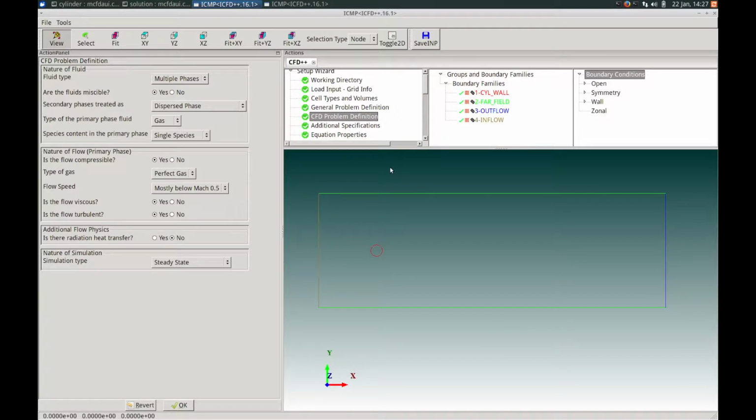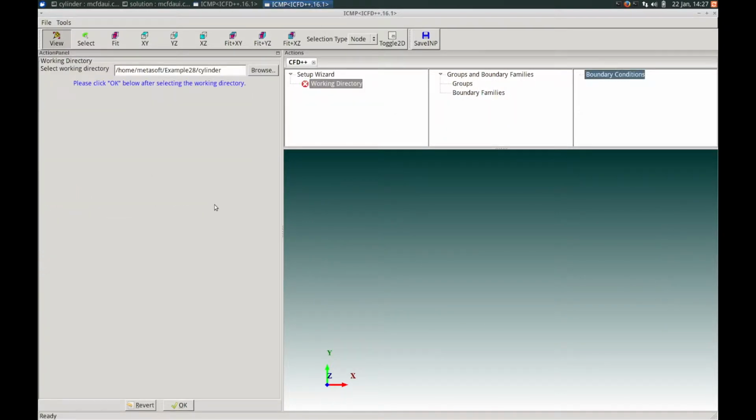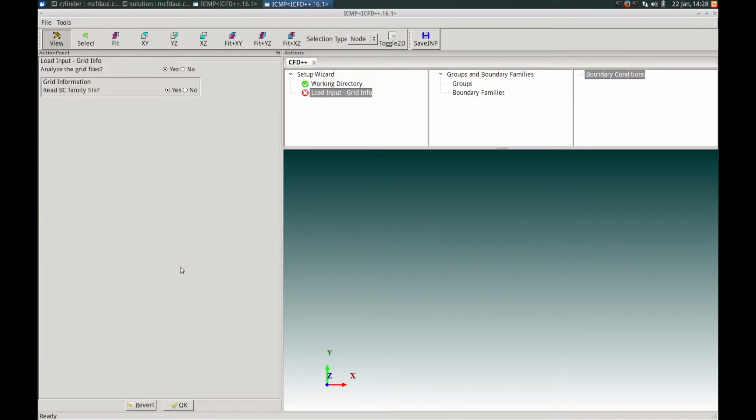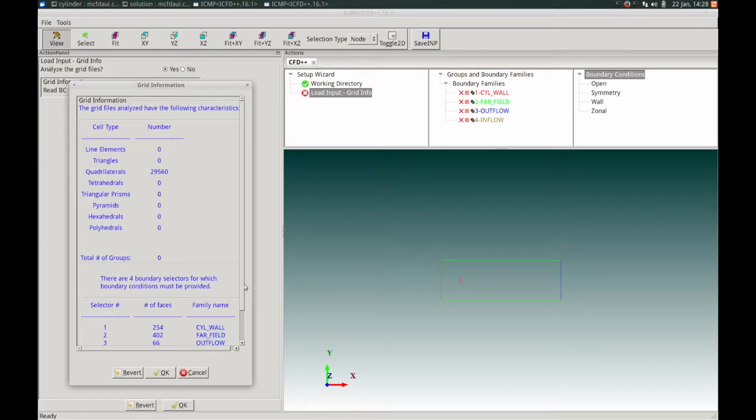Let's now set up this case from the beginning. We're going to start with selecting a working directory. By default, the current working directory is listed in the entry. We're first going to start with the cylinder example, which is the cylinder subdirectory in the current working directory. Click OK to select the cylinder directory. Proceeding down the action tree, I'm now going to analyze the grid files and read the BC family file. The grid files are the cells, nodes, and exBCs file, and the BC file is the mcfd.bc file with the BC names. Let's click OK to analyze the grid.